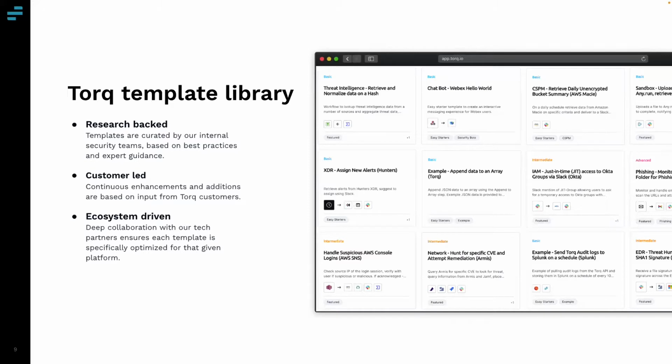For instance, as well, we have templates that are optimized for almost every platform that you may want to use. Whether your CSPM is Wiz, Orca, Prisma Cloud, or Lacework, we have templates that can be used with all of them. And think of Torq as a central nervous system between all of your events and systems. Being able to move data between each one of them is simple.